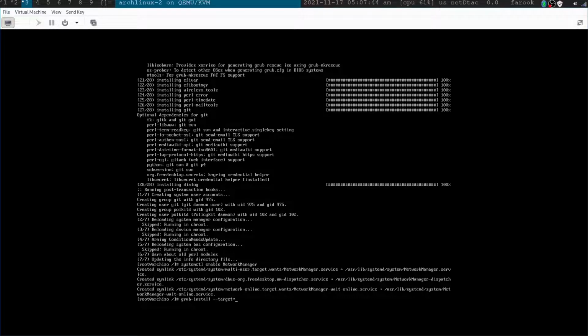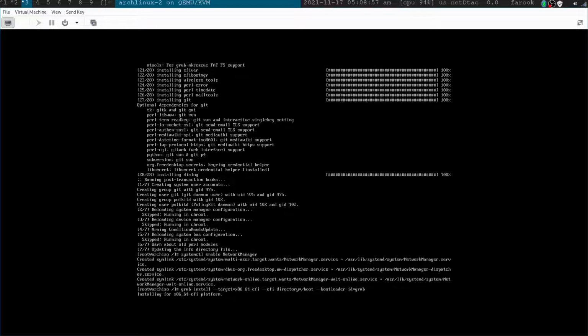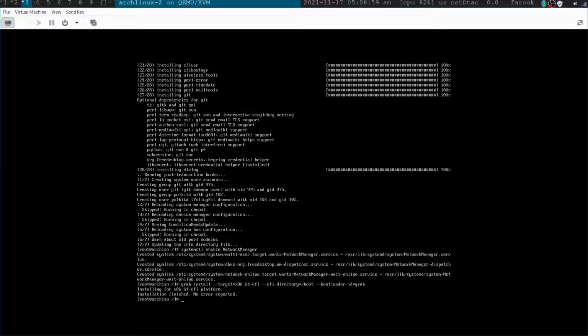Next we're going to install Grub by typing grub-install --target=x86_64-efi --directory=/boot --bootloader-id=GRUB. Make sure you type everything correctly and then you hit enter. It should be no error. So the installation finishes, no error.